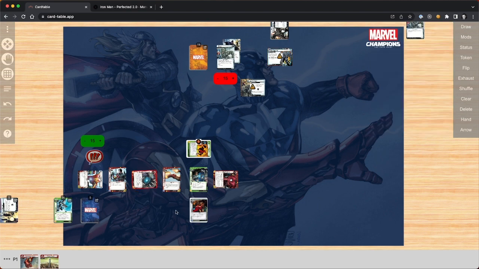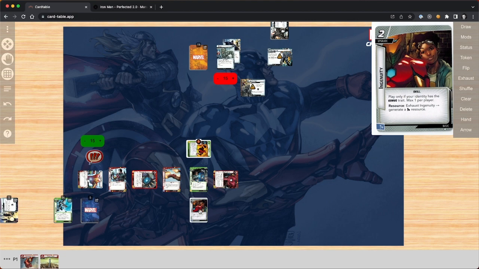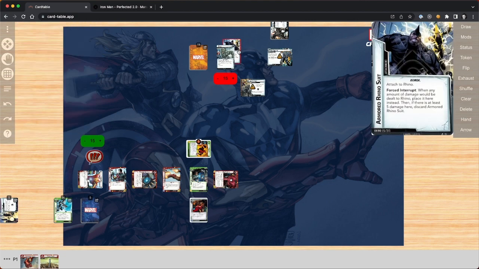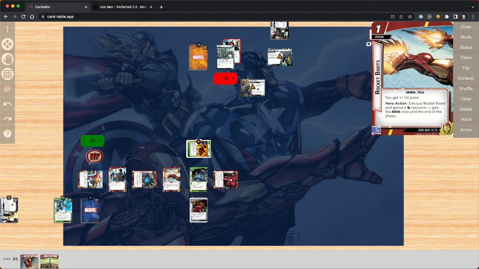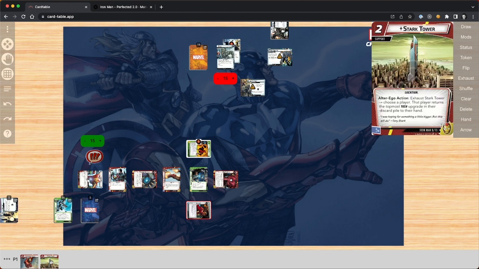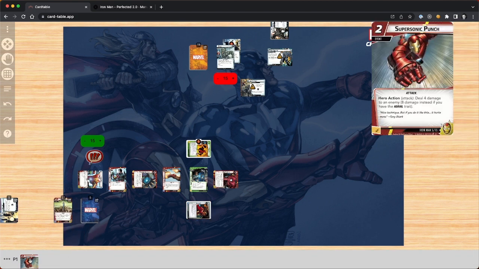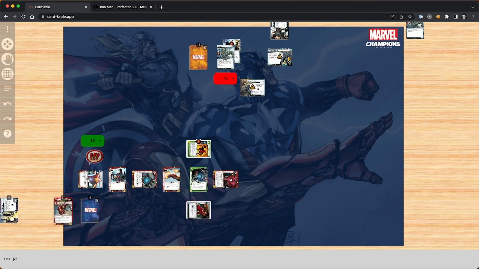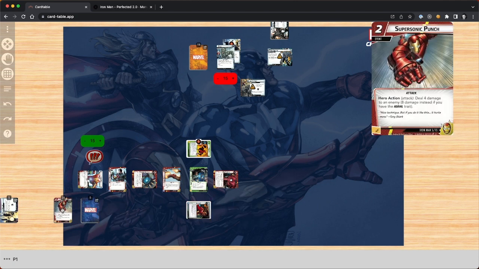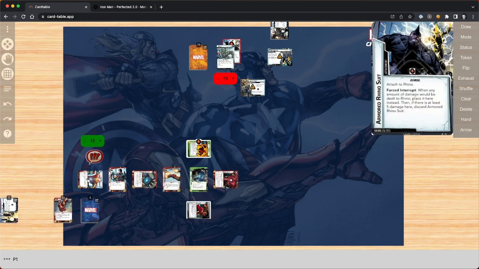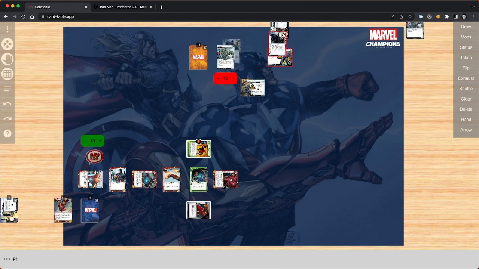So we're going to do this to do 1 damage. So that's actually just putting in damage here. And then we're going to exhaust this and Stark Tower to play Supersonic Punch. We're only doing 4. But that will be enough to get rid of this. Cool.